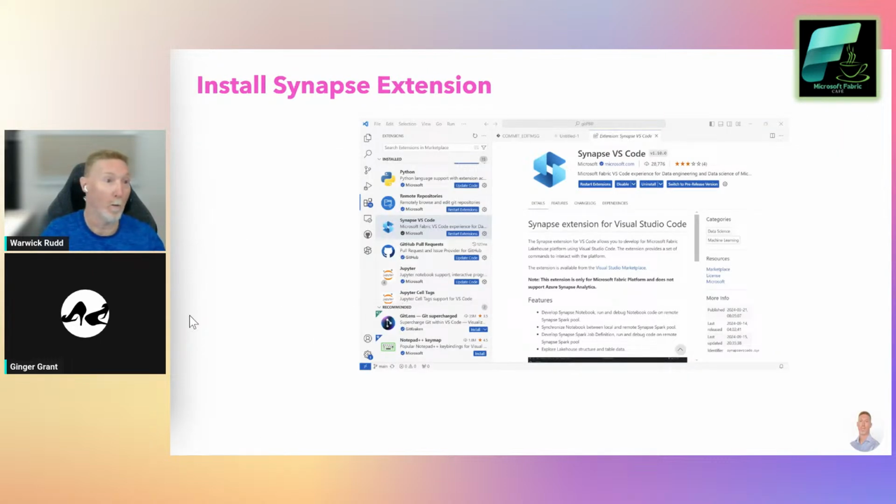Okay. So once we've got all of that configuration set up, one of the things that we do need to do is go and install the Synapse extension. Now, if you're not very familiar with VS Code, this is a very simple process to go and do. Extensions make our working environment very lightweight. We get to pick and choose what we want to put in place.